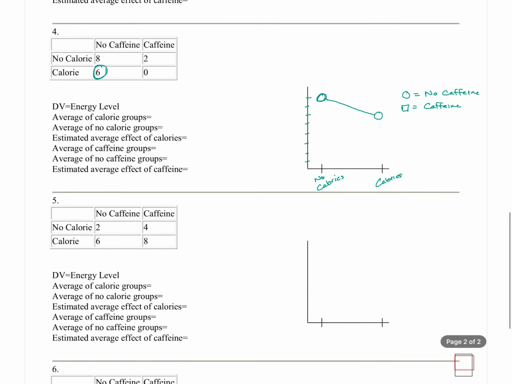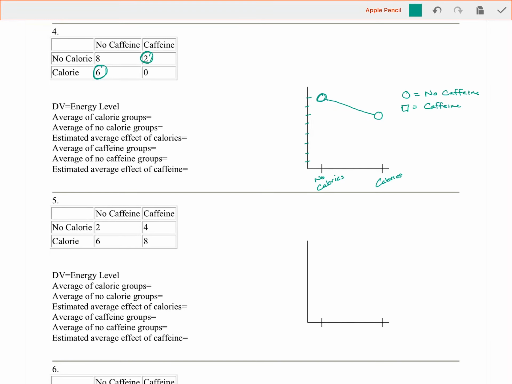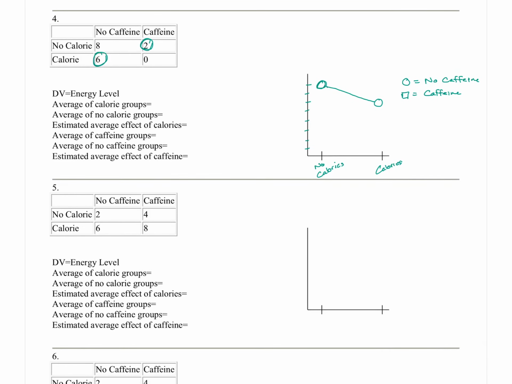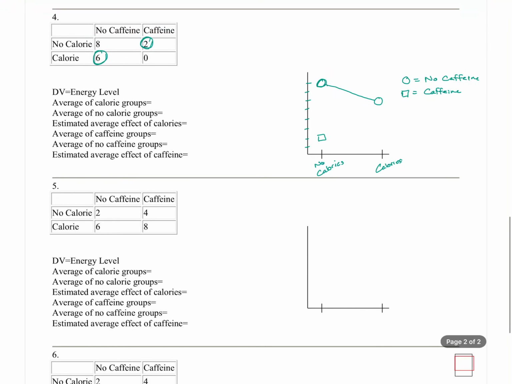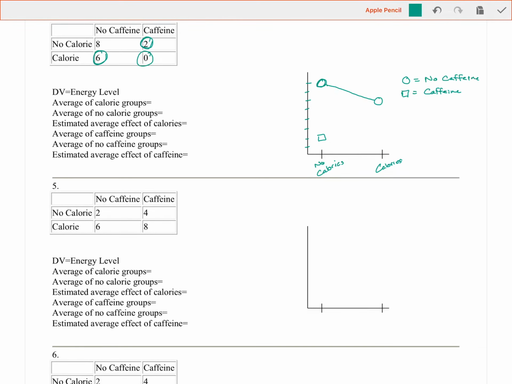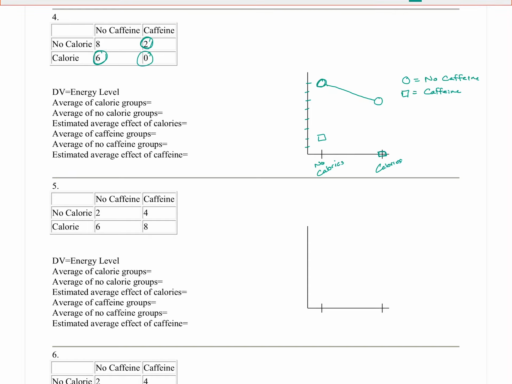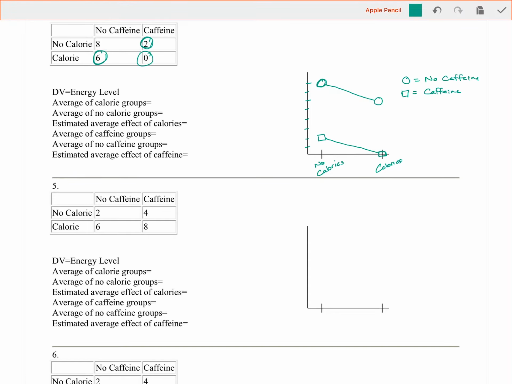Okay, the next thing we'll do is we'll graph our no-calorie caffeine group. So under the no calories, on the left-hand side, we're going to put a square. This time we're only going to go up 2 because our energy value is 2. And for the last one, our caffeine calorie group, that is at 0. So we're going to put it down here right on the line as 0. And what we'll do here is we'll again draw a line to connect these.